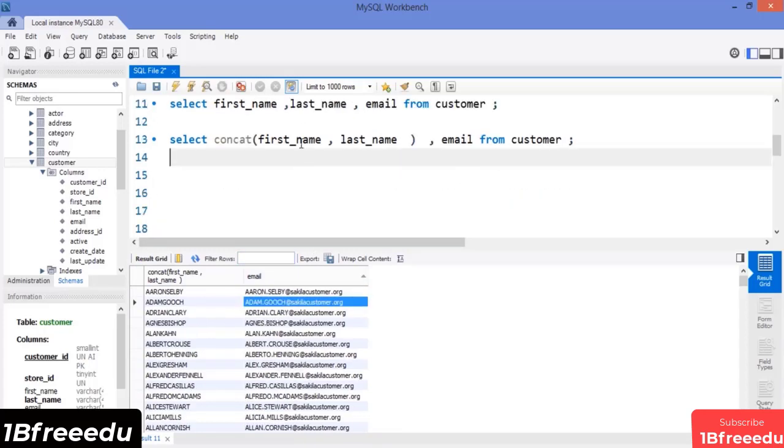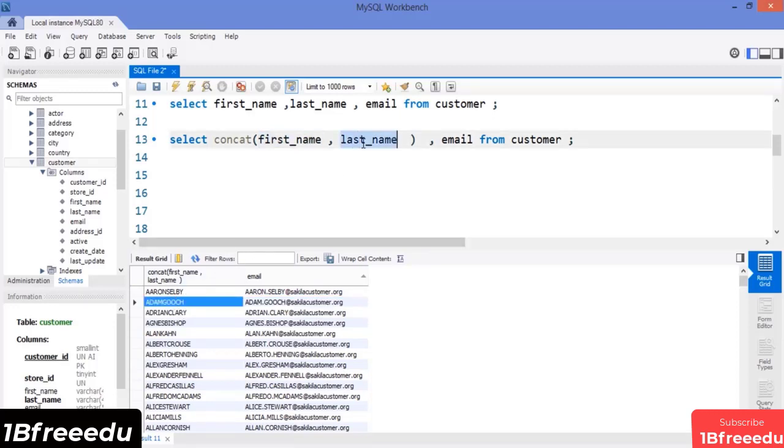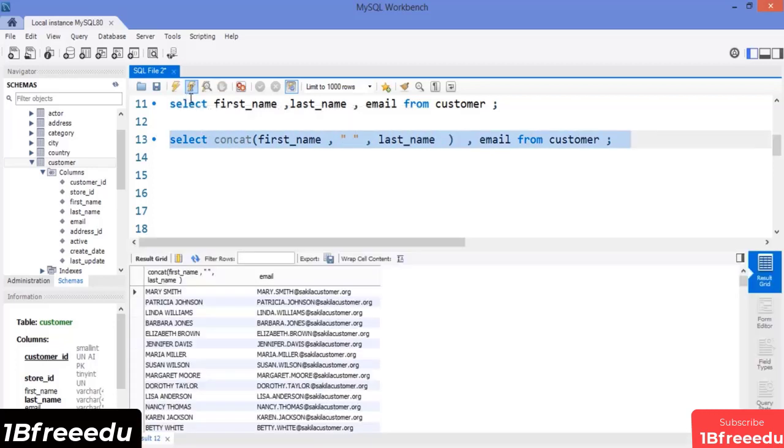Although it concatenated great the first and last names, it put them together without separating one from the other. Look at Aaron Selby over here. There's no space between the names. So what we can do is simply add a space in the concatenate command, like so. We run this and there you go.